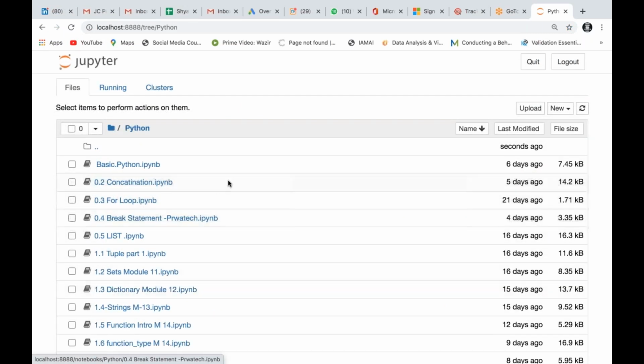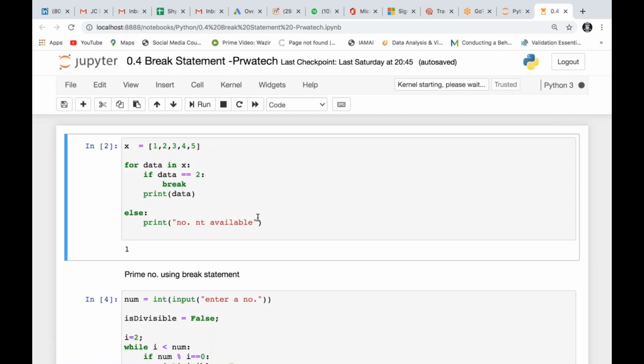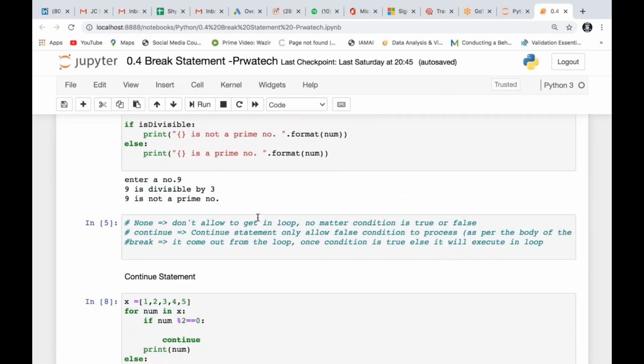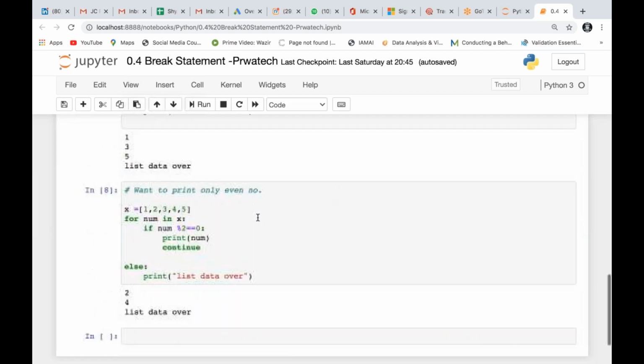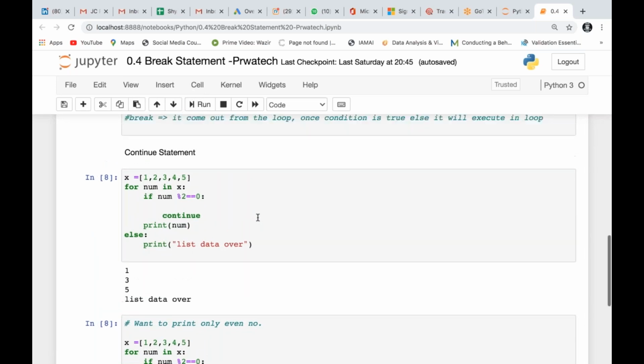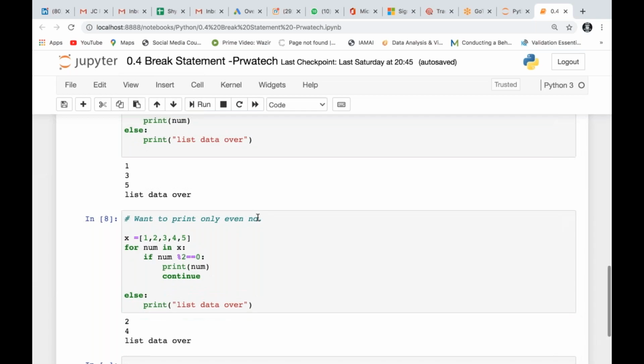What's the last topic, Sonal? Break statement, continue statement. So we had discussed the break statement and continue statement, right, Sri? And we had given some assignment. Did you get the chance to work on that?